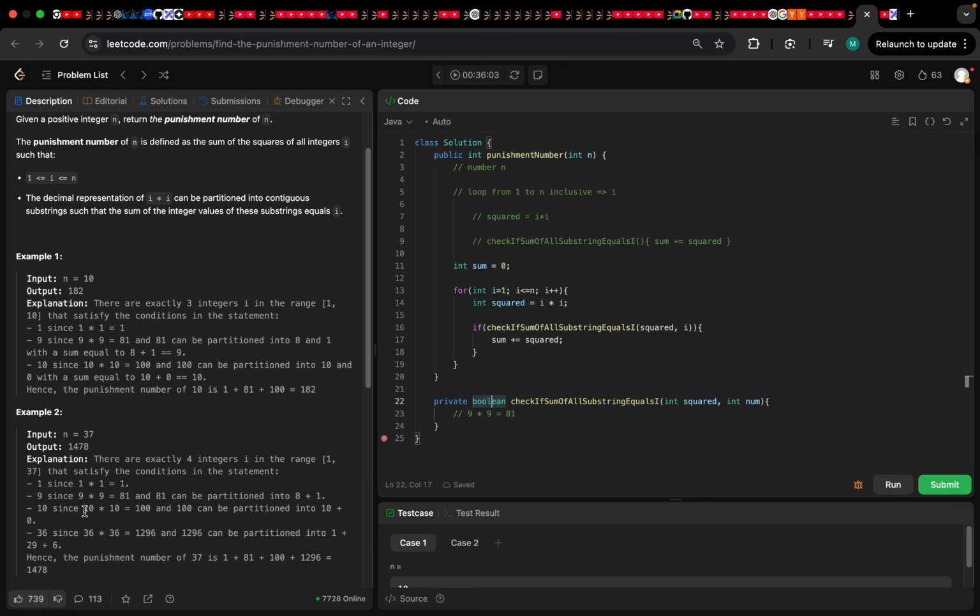But in the case where we have 10 and 10, this doesn't entirely work, right? Because if we split out 100 into 1, 0, and 0, and we sum all of that together, we are going to end up getting 1. And 1 does not equal 10. However, if we split out 100 into 10 and 0, we can sum those two parts together and get 10.